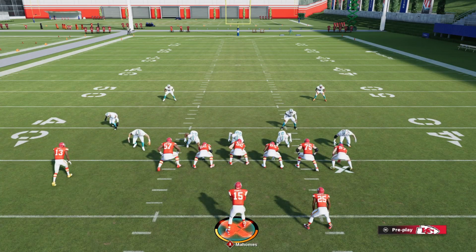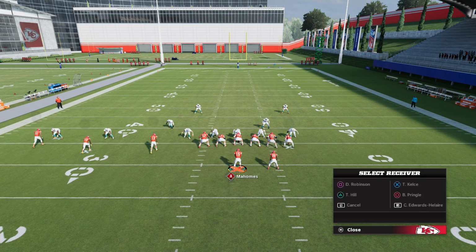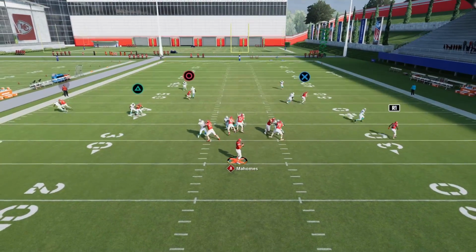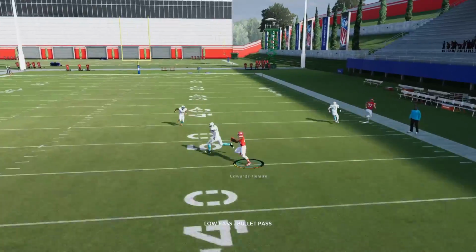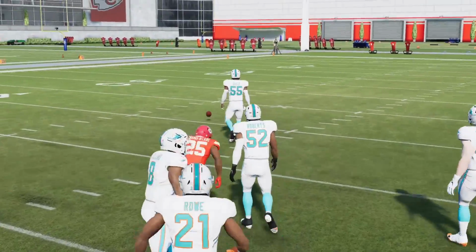For our next setup, we're gonna put R1 on a wheel, circle on a curl, triangle on a hitch, and square on an out. This is what it's gonna look like. A curl flat type of play. So just, you know, lob this right here. And he fumbled. That's wonderful. But, you know, those wheel routes are dangerous.